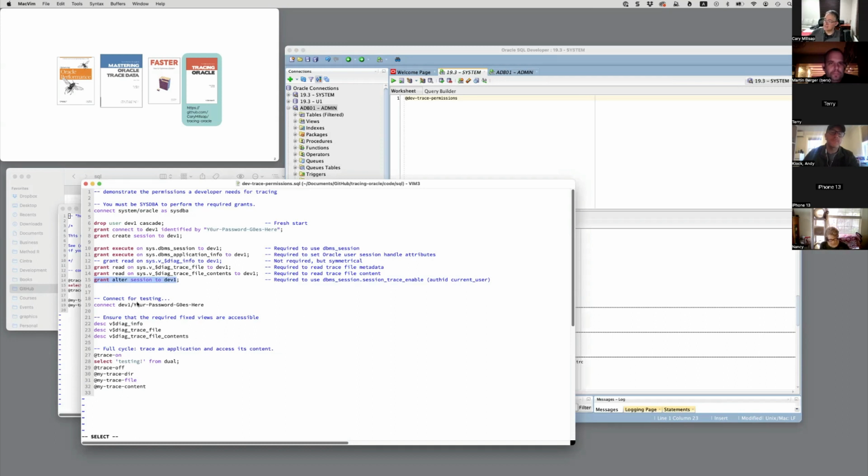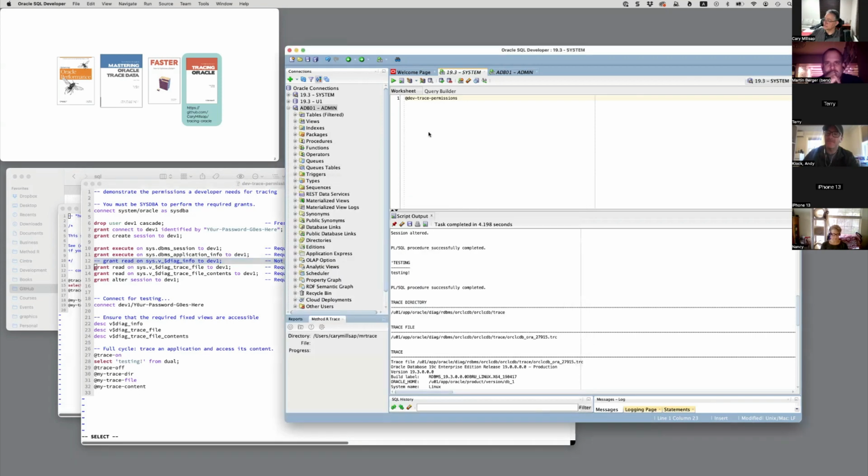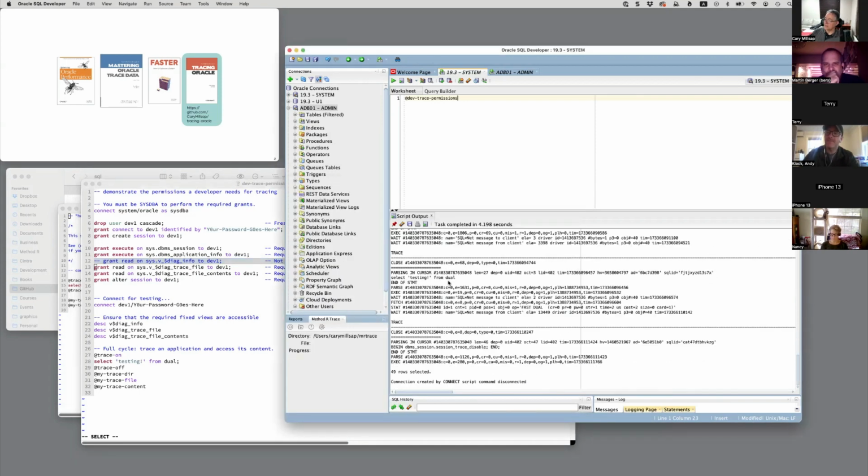So at any rate, this is all the stuff, and it's not that much. It seemed like I should have needed a grant read on diag info, but as it turns out, you don't need that in order for this to work. So I commented it out. But this is basically the minimal set of privileges, to the best of my being able to come up with it yesterday, for a developer. And as I showed you, when I run it, it runs just fine. I can actually grab my trace data and everything's cool.